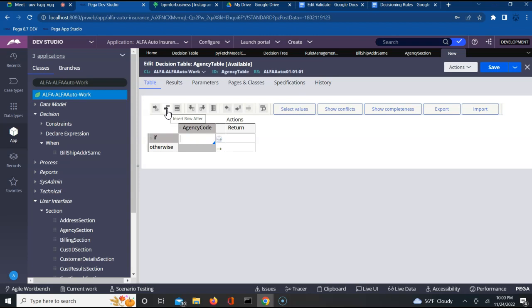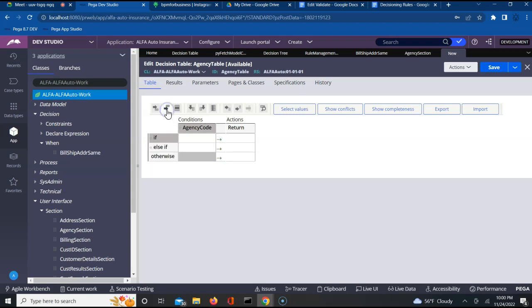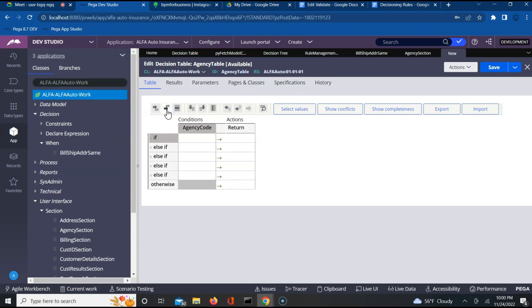I want multiple rows here. Let's say I have 5 agency codes. I can add multiple else ifs. Do you understand how we can add multiple else ifs, guys? Perfect. So let us say we define AG001 as the agency code, and if that agency code is AG001, let's say it is Delhi. In the same way, I can copy this and say 2, and I can say this is Bangalore.